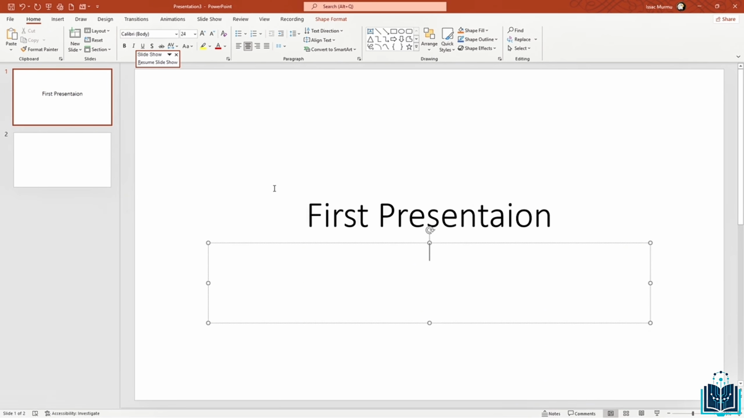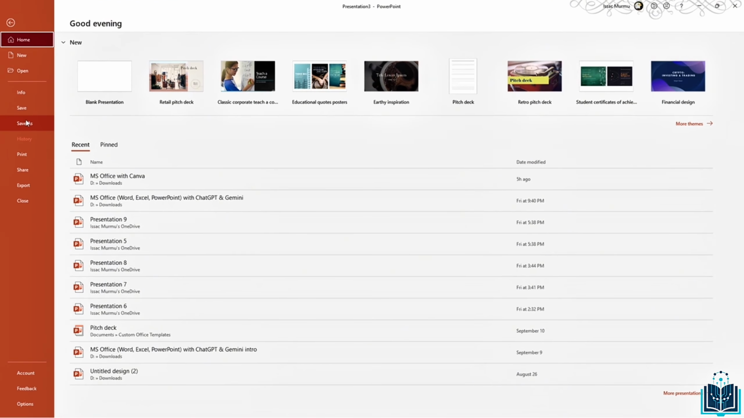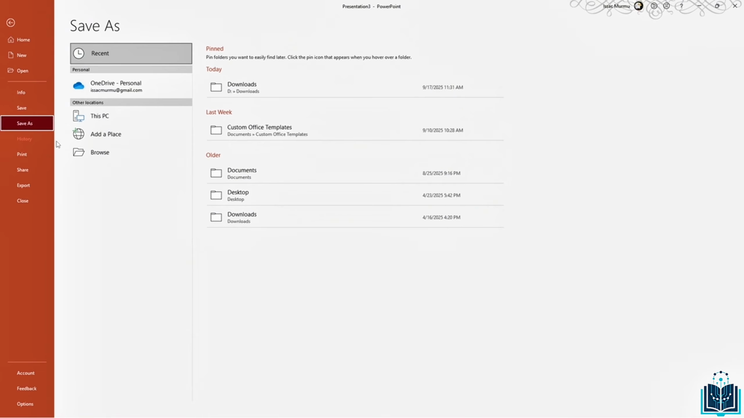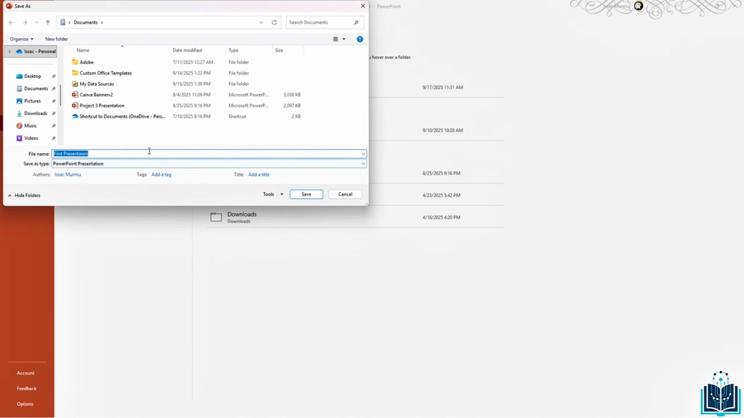To save your presentation for the first time, click on the File tab and then click on Save As, and choose the location on your computer. You can use OneDrive, This PC, or Browse. Okay, so let's say I want to use This PC, and let's say the Documents folder over here, and give it a meaningful name.